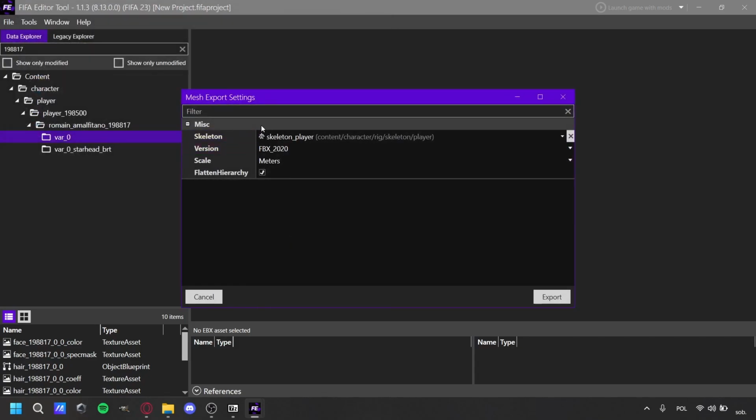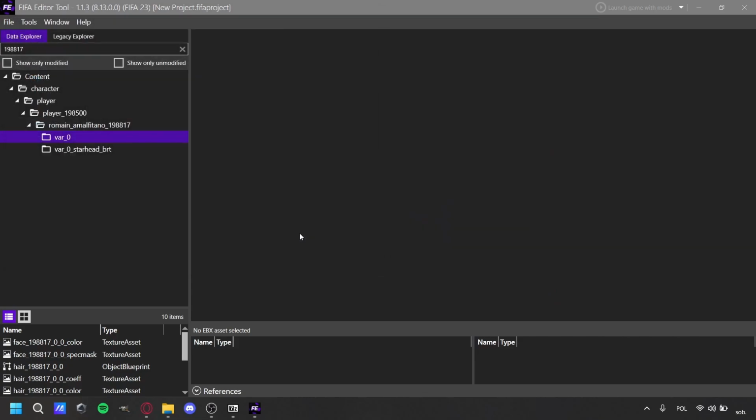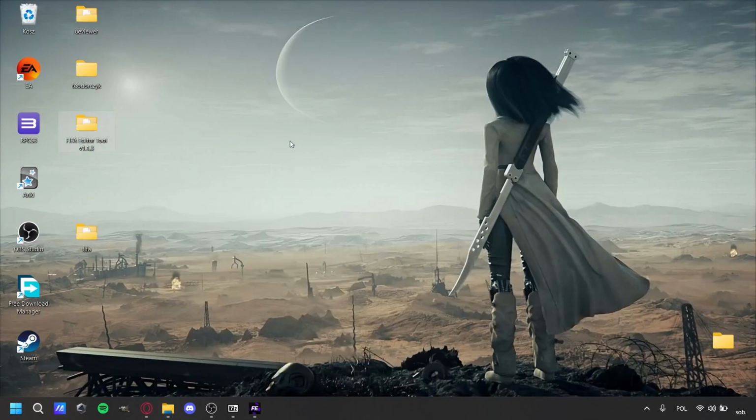Keep in mind that you have settings like this: skeleton player content, character rigs, skeleton player, version FBX 2020, scale meters, and ticked on flatten hierarchy. Trust me, it's very important. It will be more pleasing to work with. Anyway, now we have both FIFA mesh and eFootball mesh.